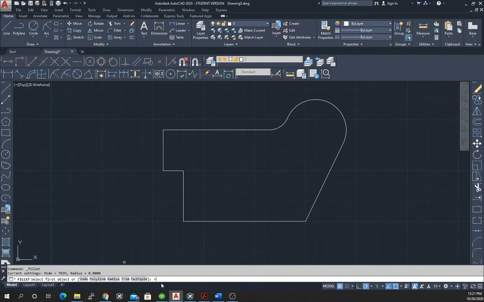and type R. Then we have to enter our radius, 0.75. Now we can select our objects. So we select our first object, we select our second object.